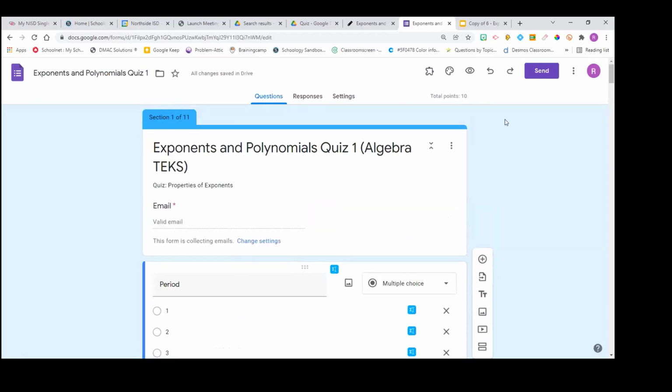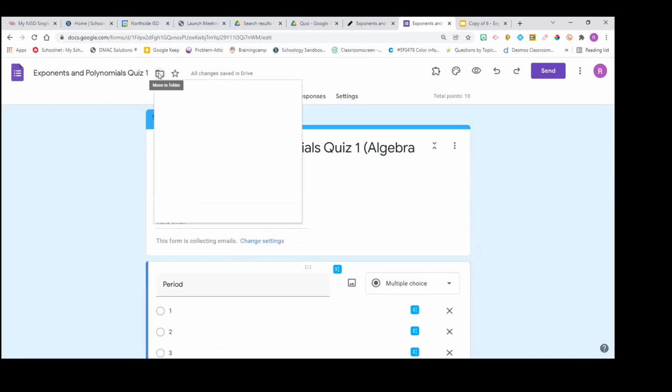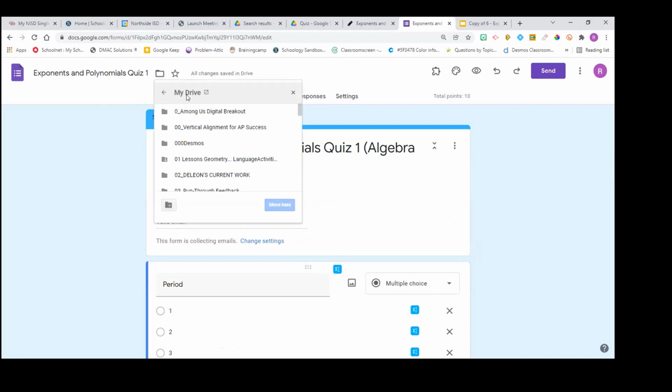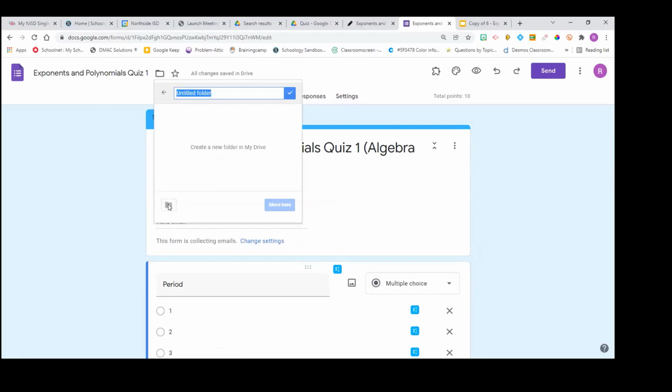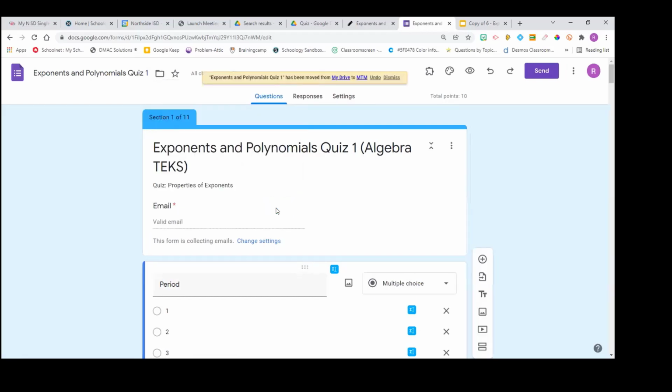Let me show you how to put this in your drive. Come up here next to the title. You have a little folder. And I'm just going to stick it in my drive. Okay, guys, I'm going to create a folder right here. And for right now, just for the session, I'm just going to put MTM, maneuvering the middle, check. And now I'm going to click on move here. And it is in my drive in my MTM folder. So from there, you'll be able to change it up.